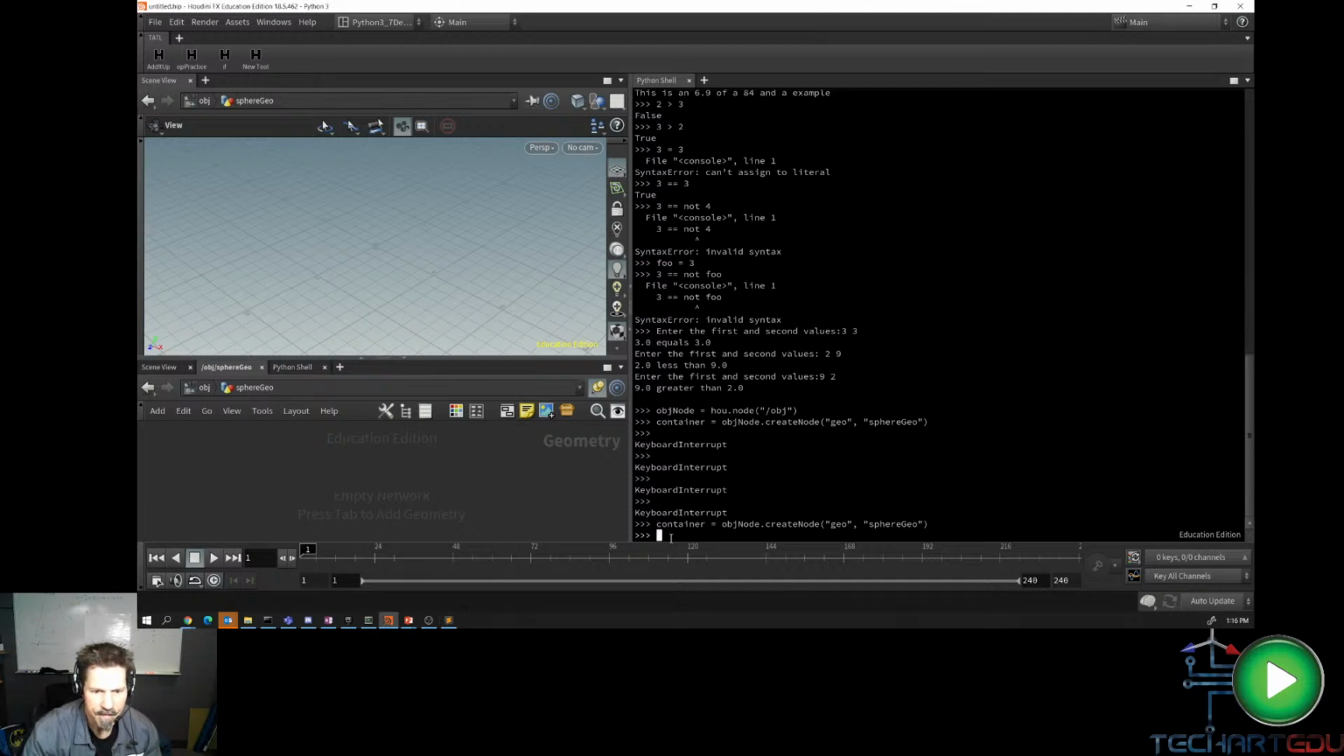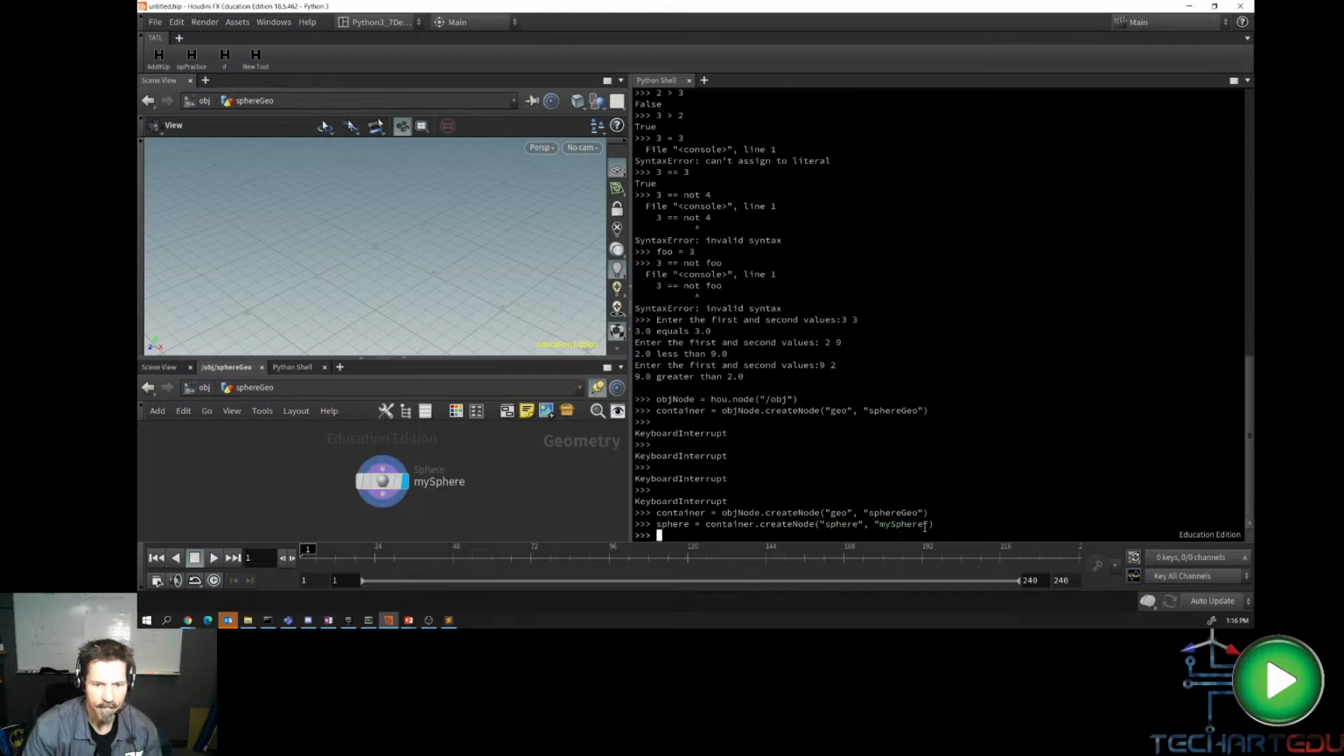So I'm going to say here, sphere equals container.createNode. Now notice that we're not using obj anymore, we're using the variable container, because really what this did in Houdini was create a new node, but it also assigned that thing to this value of container. When we say, okay, then use this value of container, have it create a new node, and I want to create a sphere node, and I'm going to call it my_sphere. Okay, there it is, my sphere.